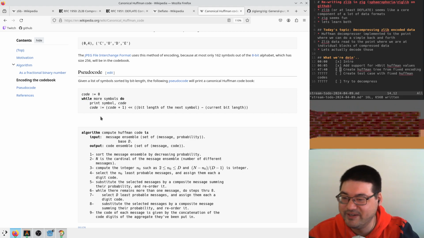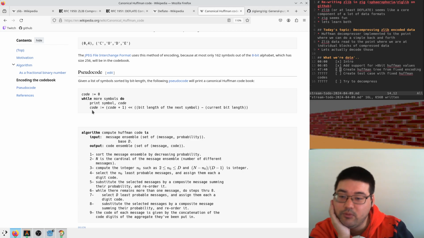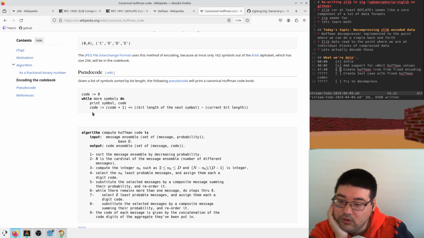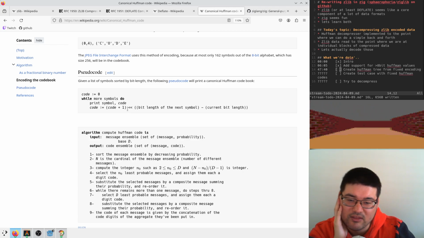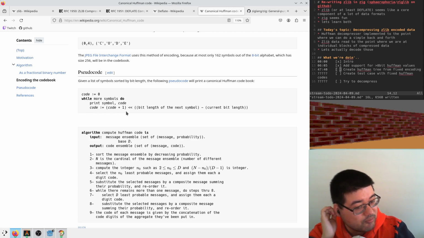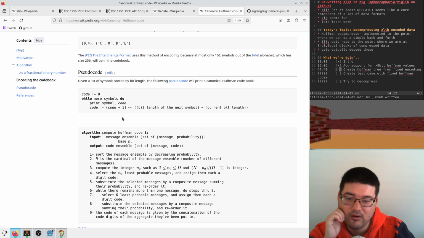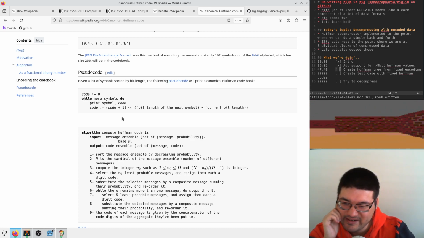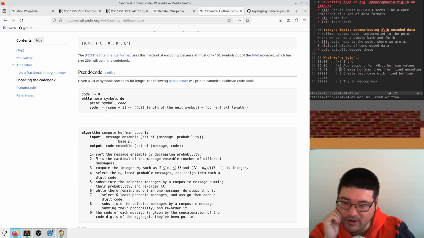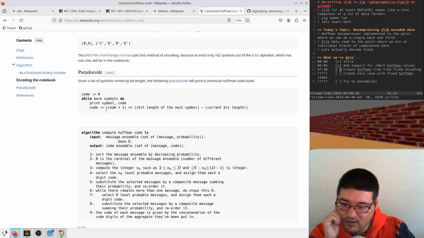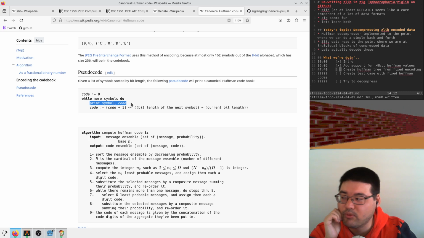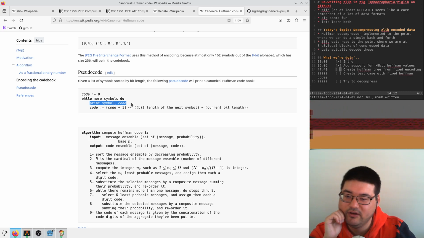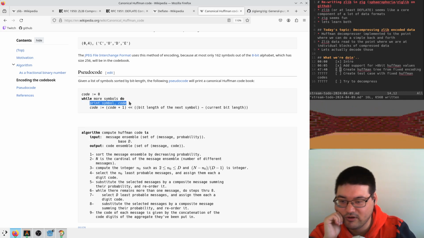We will print out the symbol encode. And so the code is equal to code plus 1 shifted left by the bit length of the next symbol minus the current bit length. What are they talking about? Okay, so this print is like replacing, you could replace this print with whatever.